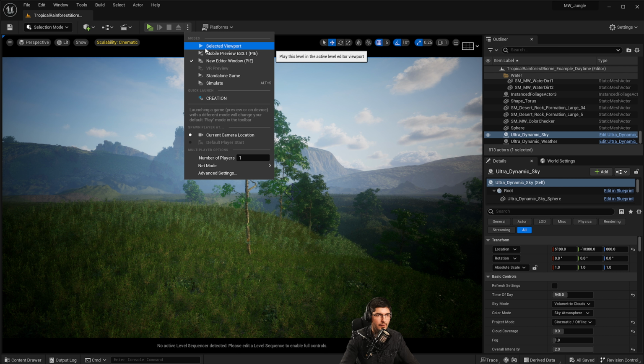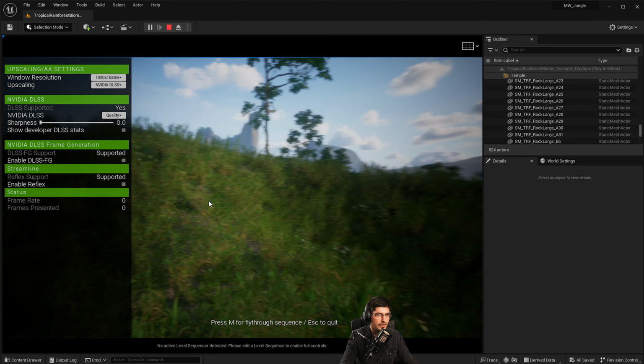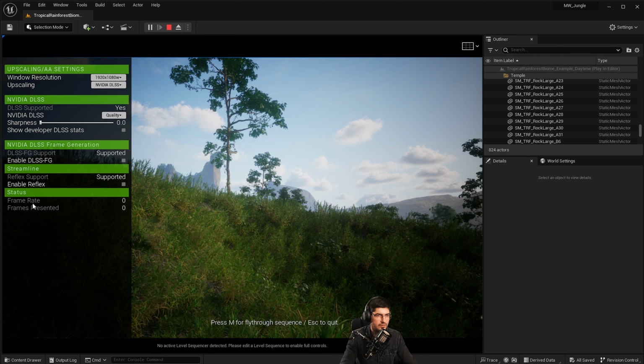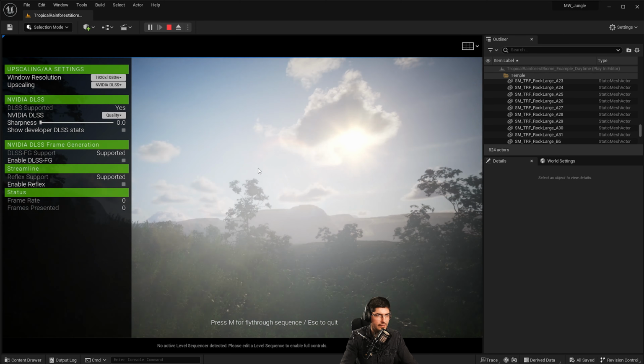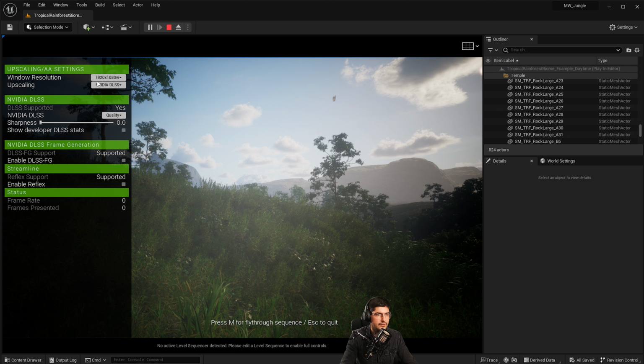So if I do selected viewport, and this will start playing over here, the interface that I will show you how to set up for DLSS will show us that there is actually nothing being processed by it. So we're looking at it right now. You can see in here frame rate 0, the DLSS is on, but nothing is going on. And this is the interface that we've got.